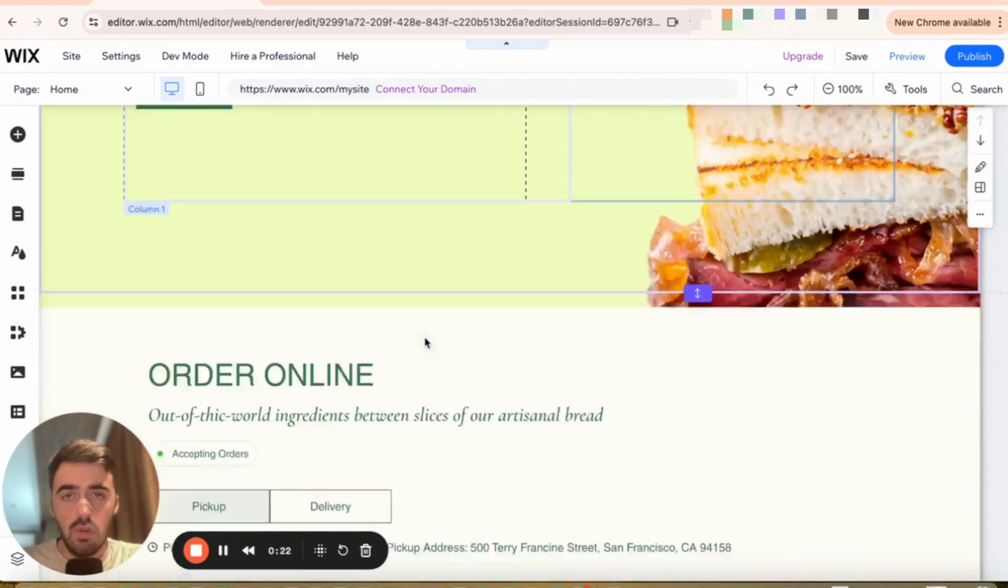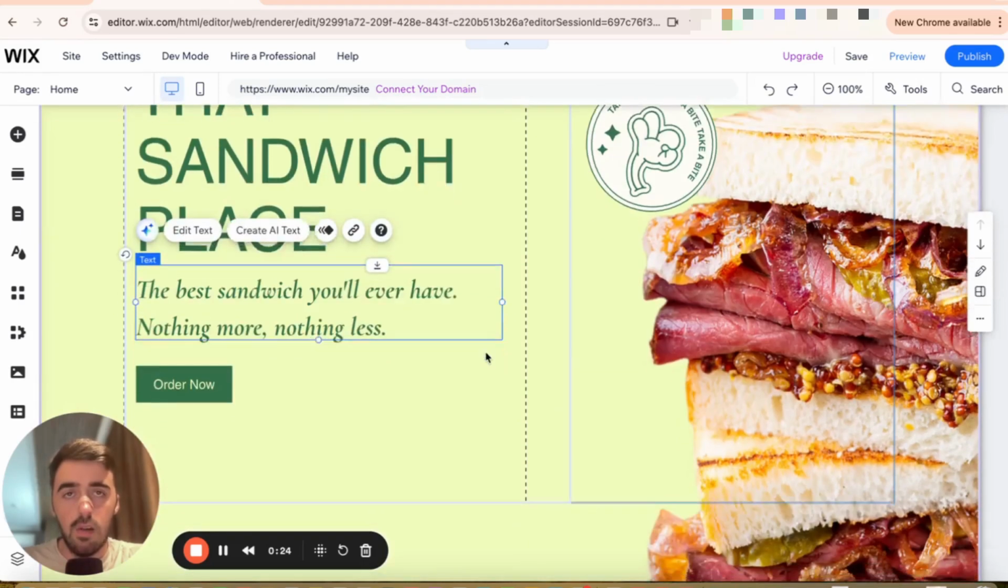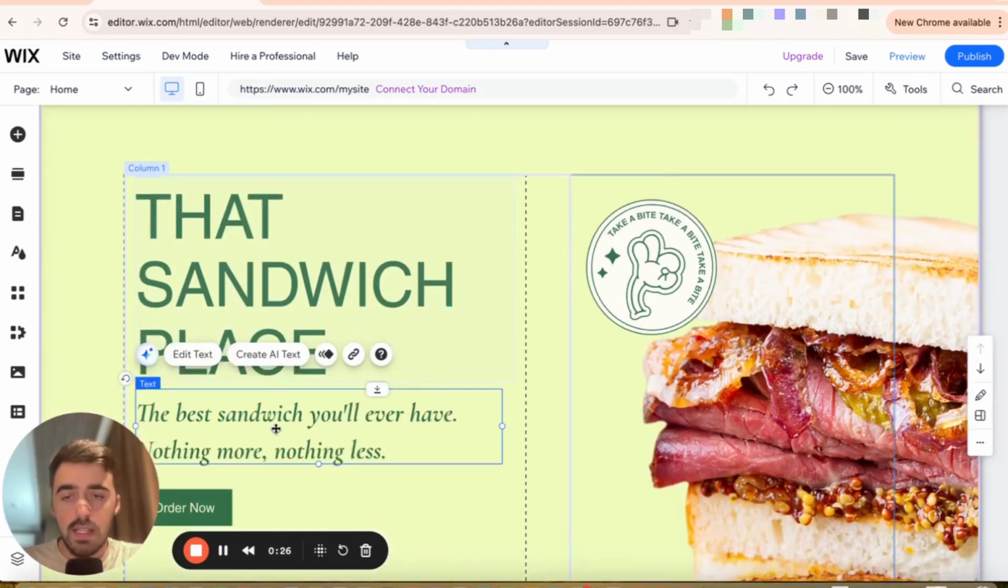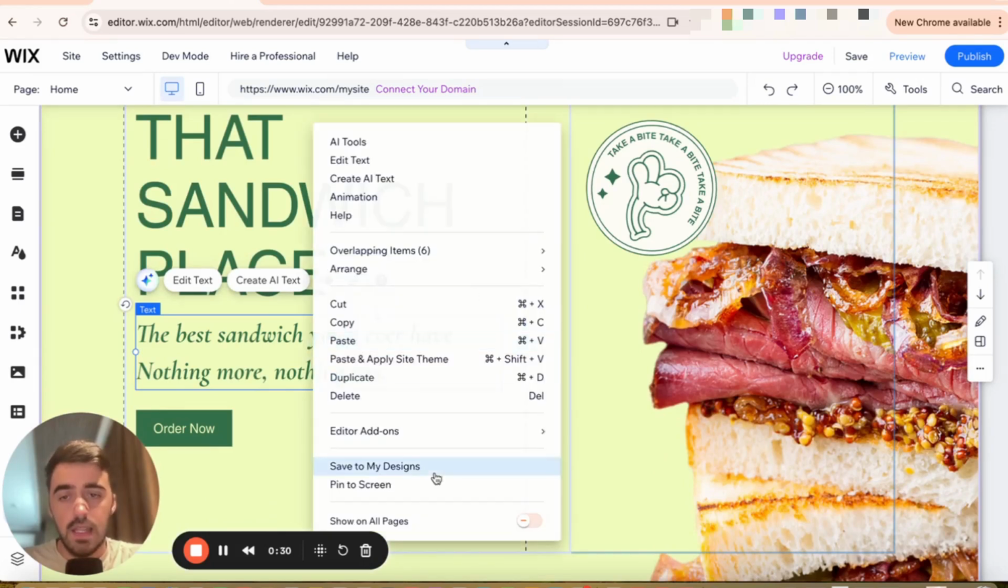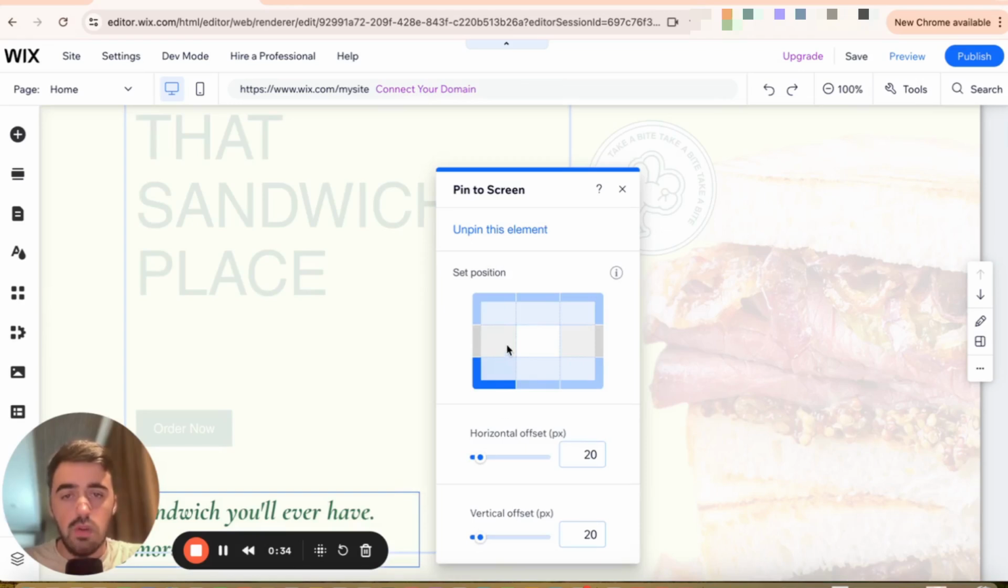So as you can see, when I scroll down at the moment, none of the text here follows through with the scroll. So to make it sticky, what you need to do is simply highlight the text. Then I want you to right click on it. And then I want you to click on the pin to screen option right here. Then I want you to choose where you want the text to stick to.